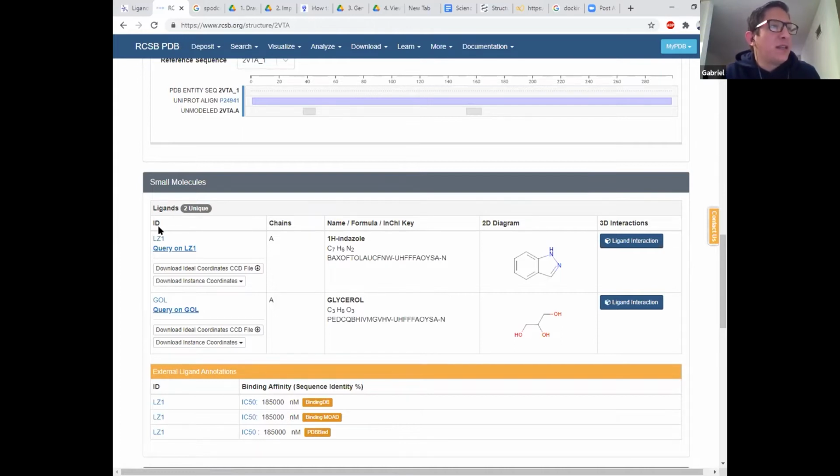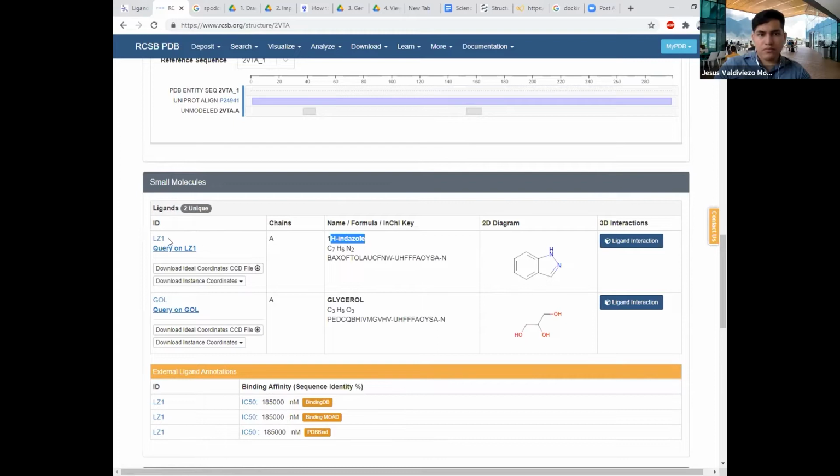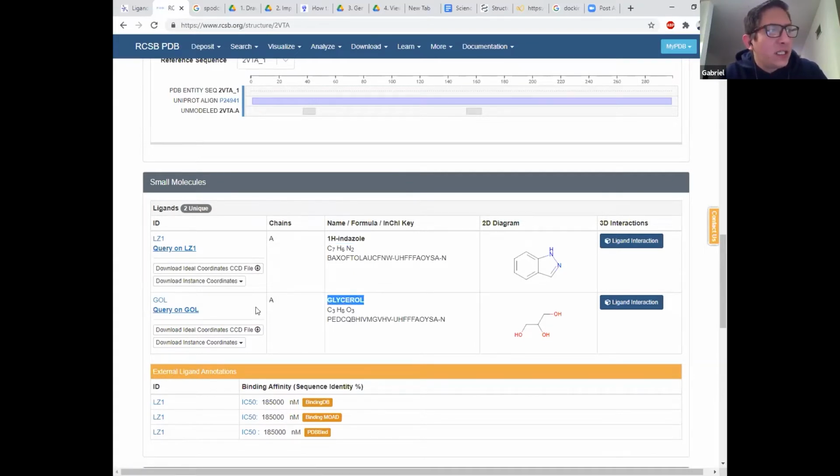So we have the ID for this indazole. Am I sharing my screen? Yes. Can you see it? Yes. So you have indazole, the 3 letters code is LZ1. Also in the structure, they use glycerol, and glycerol has the 3 letters code GOL. Glycerol is there because it helps in the process of crystallization.